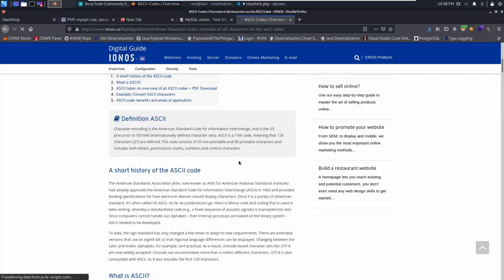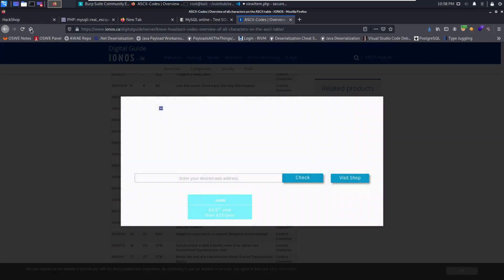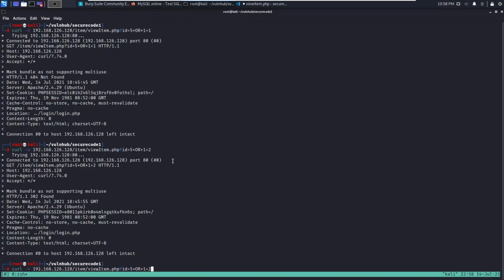Oh my god, come on. You got a chart? Okay, this is useless. I'm pretty sure it's 32 to 126, but I'll double check in a second. So what we can do is take this. We're probably going to have to URL encode it, which will be annoying.